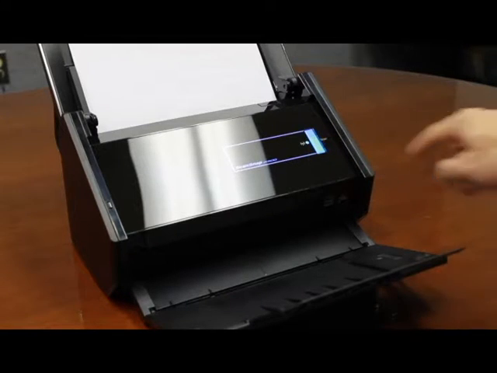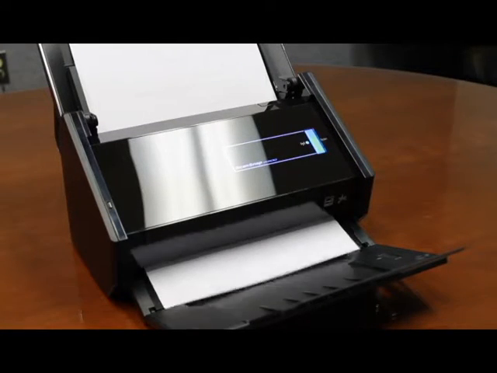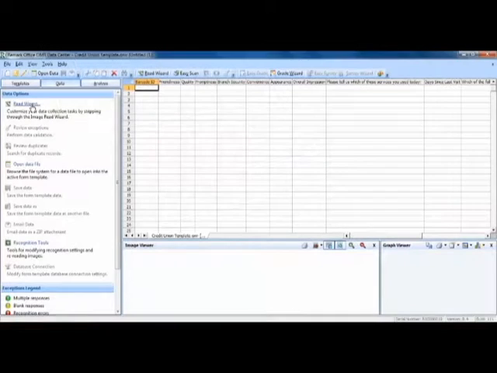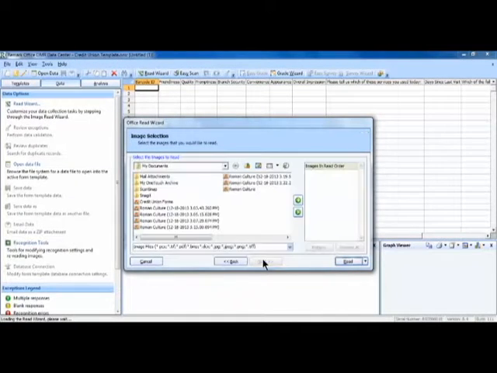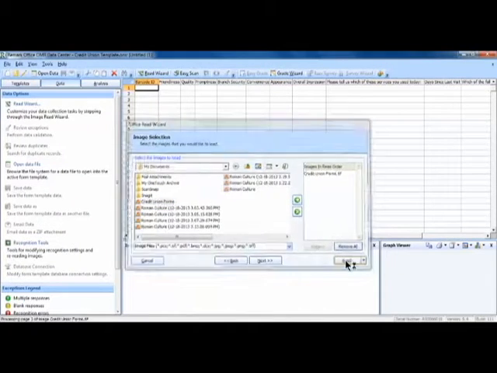Once in the Remark Office OMR software, these image files can be read by selecting the Read wizard and then selecting Read from Image Files. After you've chosen the appropriate image files, click on Read.